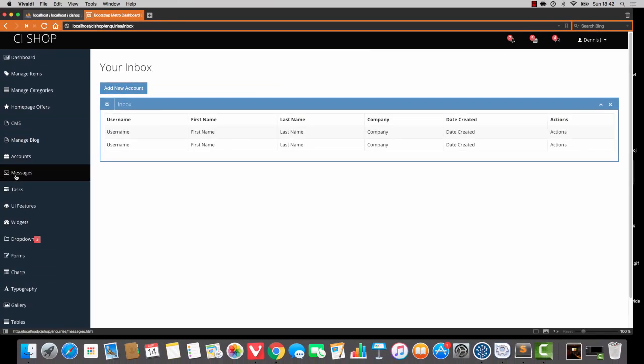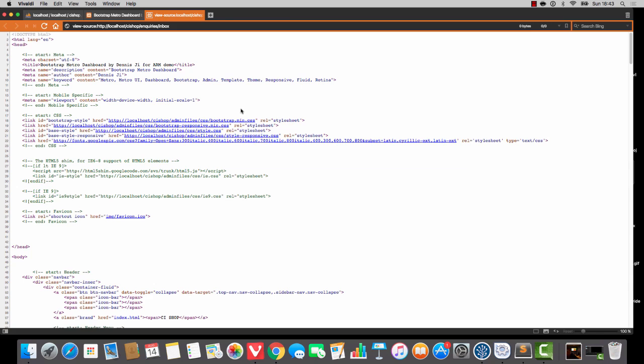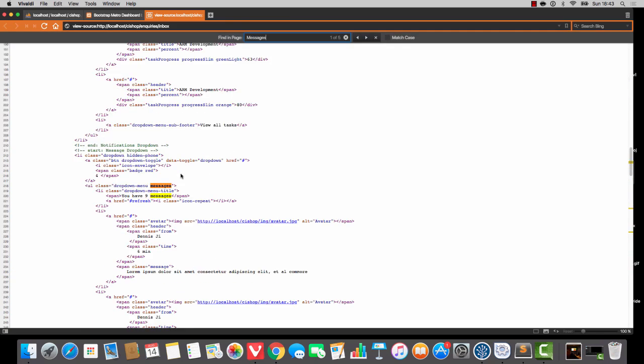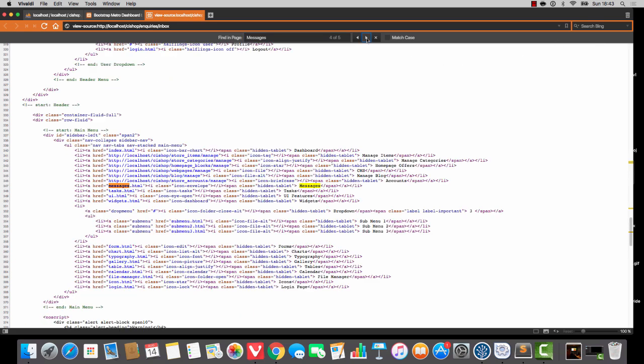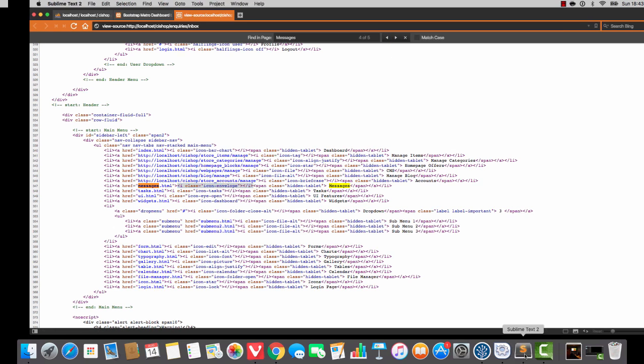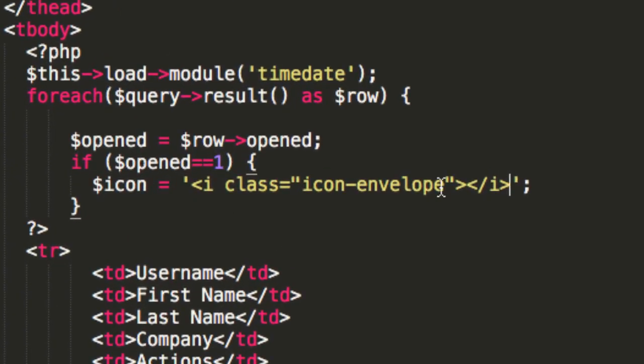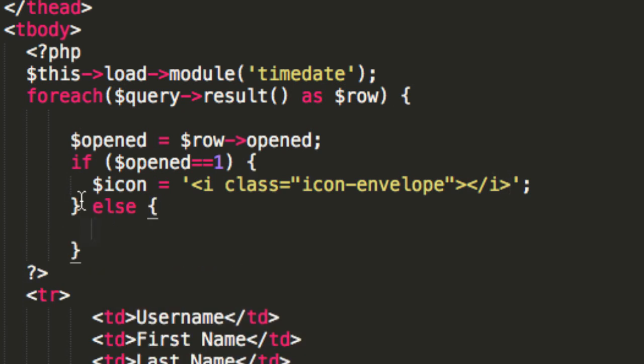Well, we have a thing here called messages with a nice envelope. Can you see that? And if we view the page source, and if we go to messages, we should hopefully find a nice little icon somewhere. There we go. iClass equals icon envelope. So that looks kind of cool. And the vibe is, that is the icon that it's going to display if the thing is opened, okay?